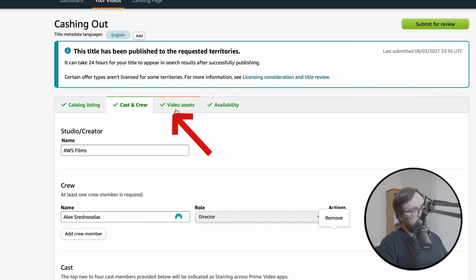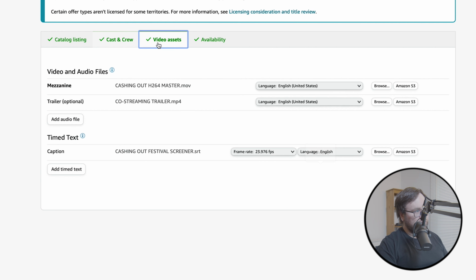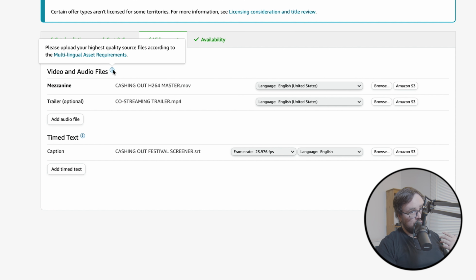So let's move on to the video assets tab next to cast and crew. And then you can see here we have some options. So we have your mezzanine file. The mezzanine file is your main video file for the movie. Again, there's some specific requirements as far as how you need to export your movie. So make sure you're following those guidelines.